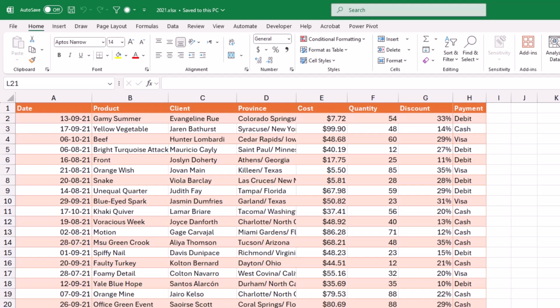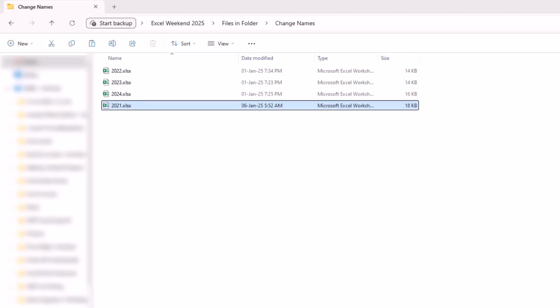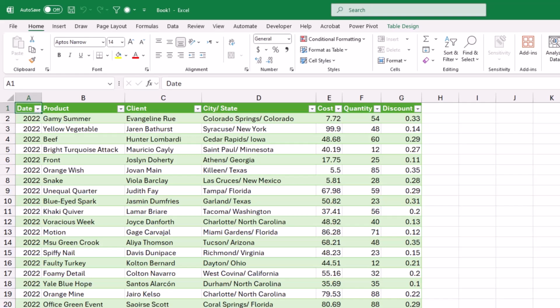I'm going to close this file and put it in the same folder and then refresh my query and look at the result. Here is the source folder. I'm going to paste the 2021 workbook having two sheets with different names and inconsistent column headers. I go back to my previous query. Look at this column, city, state. We don't have a payment column. We have data for 2022, 23, and 24 only.